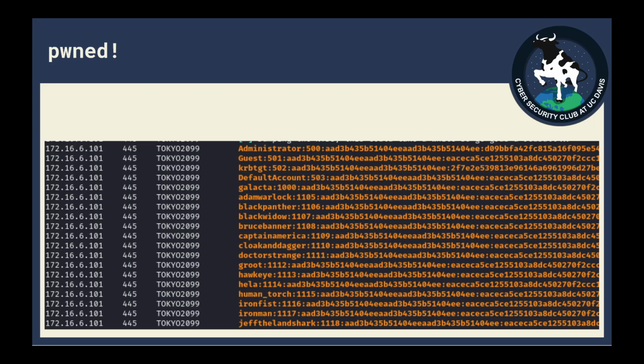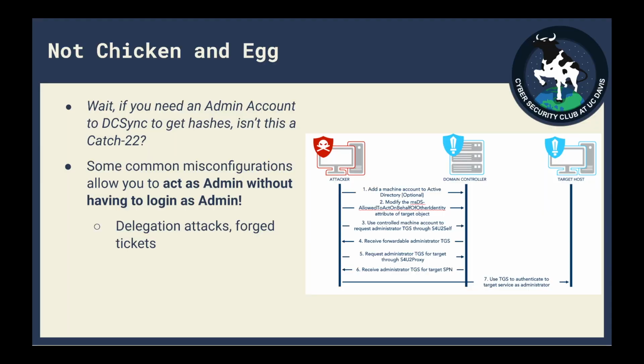This second half is what the actual password hash is. Fun stuff. But now it introduces the problem of the chicken and the egg, right? Oh, I want to grab the hashes to be able to become admin, but I need to have admin rights in order to grab the hashes in the first place. So what the hell do I do?